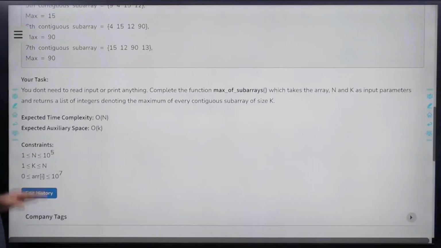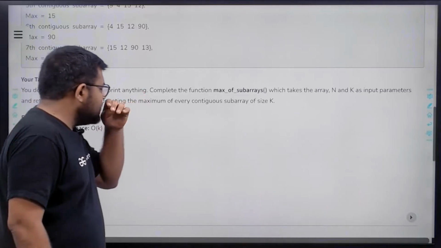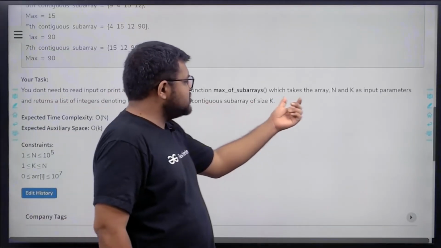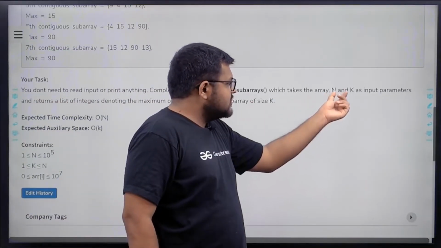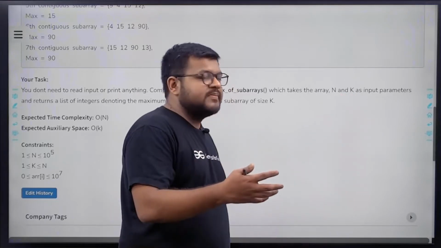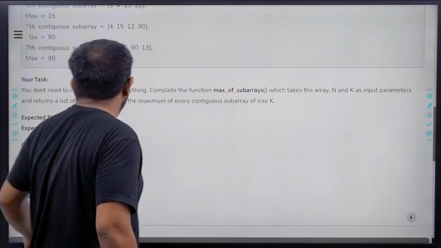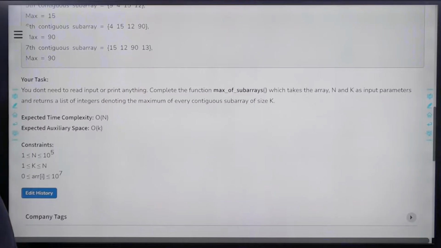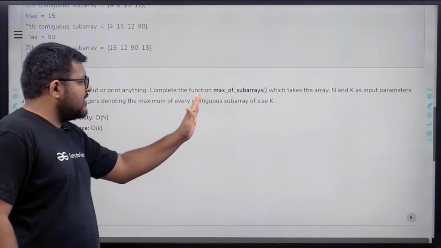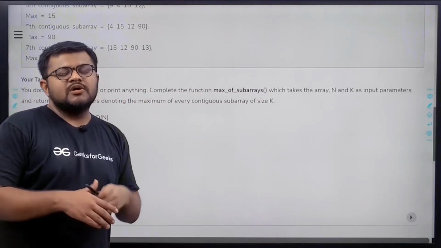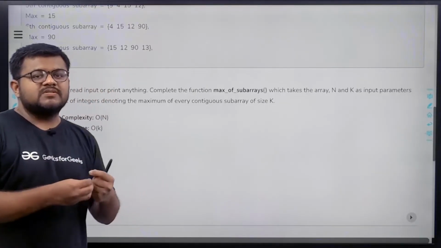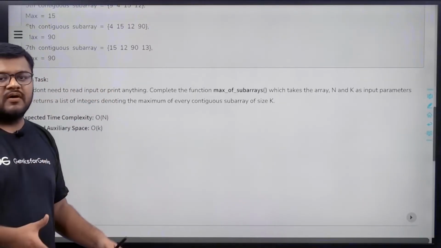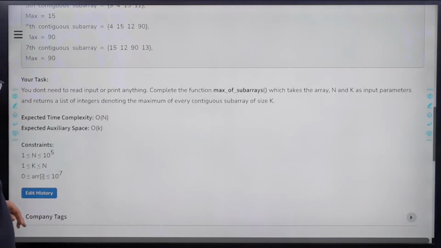You don't need to read input or print anything. Complete the function max of subarrays, which takes the array, n, that is the size of the array, and k, the size of subarrays which we need to consider, as input parameters, and returns a list of integers denoting the maximum of every continuous subarray of size k. So we need to return a list which contains the maximum of all k size subarrays. The expected time complexity is big O of n and expected auxiliary space is big O of k, and the constraints are given here.